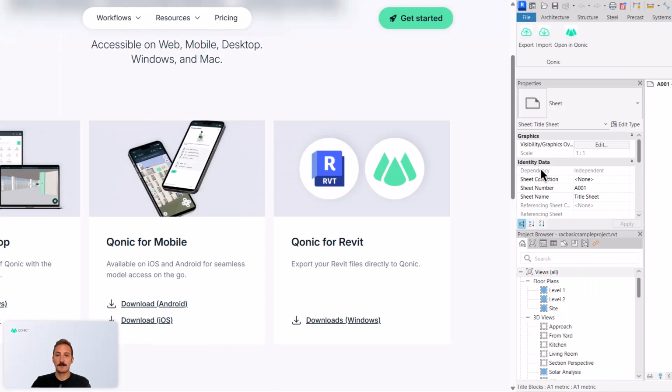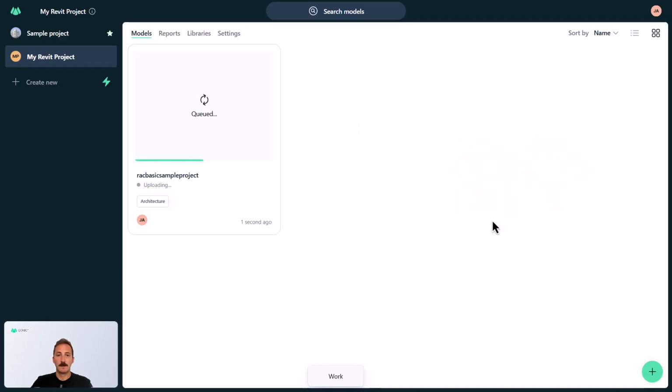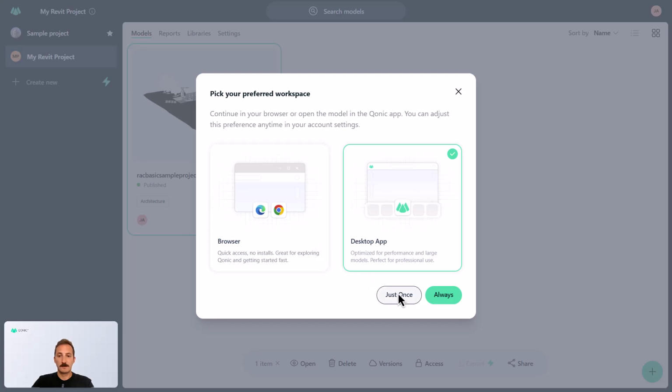Alright, so let's check it out here. So my Revit project in Qonic, I can see the model has come through. It's uploaded a few seconds ago and it's now doing some final processing to be able to open the file. Okay, there it is. Now let me open this model in Qonic and I'll make some minor modifications to this model as a demonstration of how this syncing works.